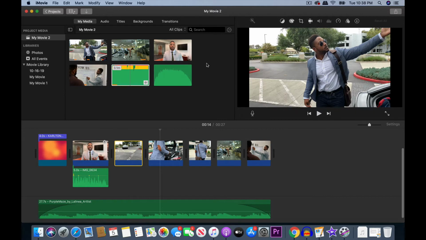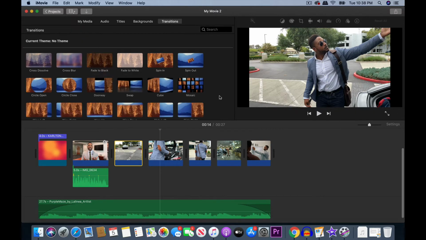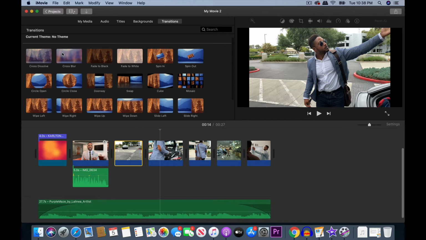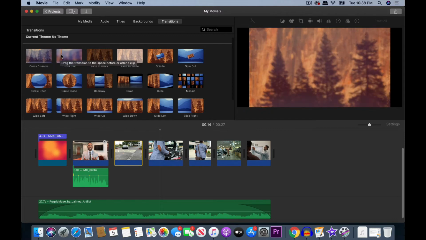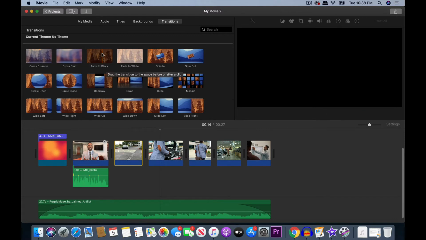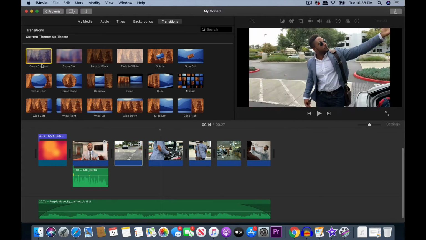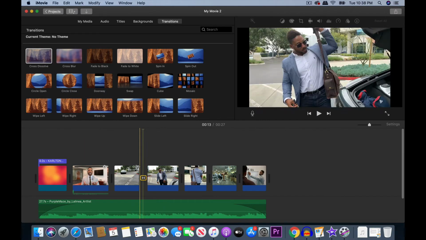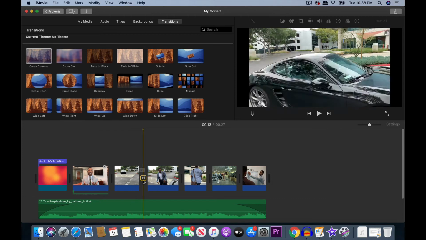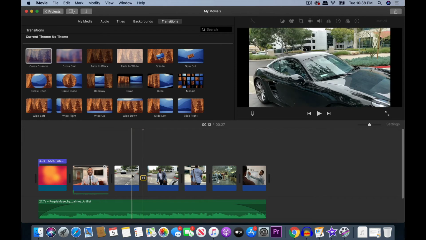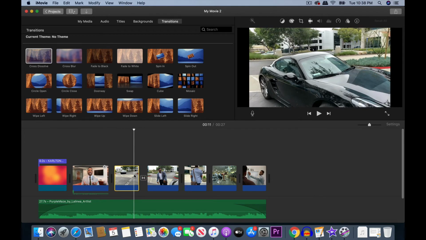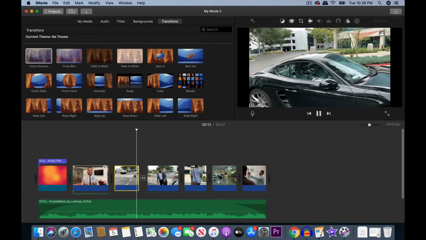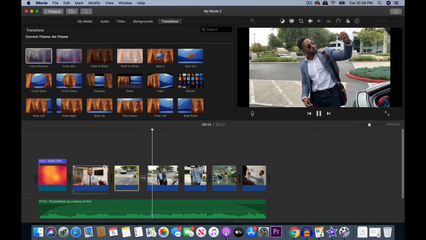So now that we have edited our audio, let's go add transitions. Click on the transitions tab, and you can see you have all these different transitions. I usually use cross dissolve and fade to black most of the time. So let's go ahead and add a transition here. Just drag and drop right here in the middle between the two clips that I want it to occur at.